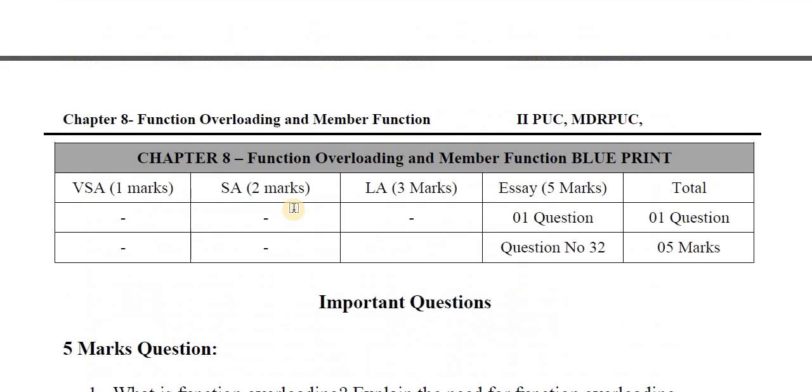So this is about chapter 8. Once again I will take another class using notes. With the help of the notes I will revise these topics once again in the next class.